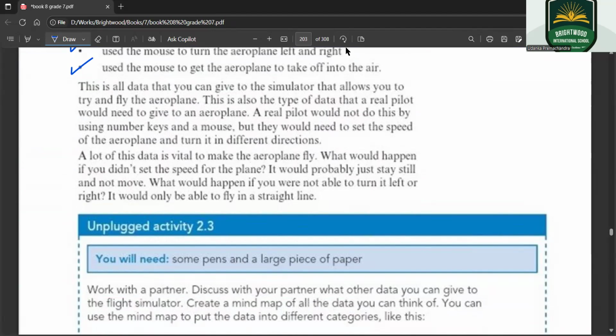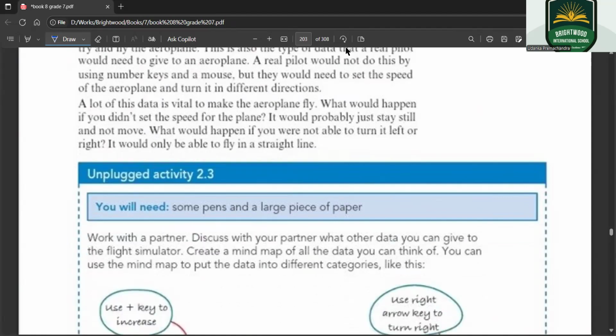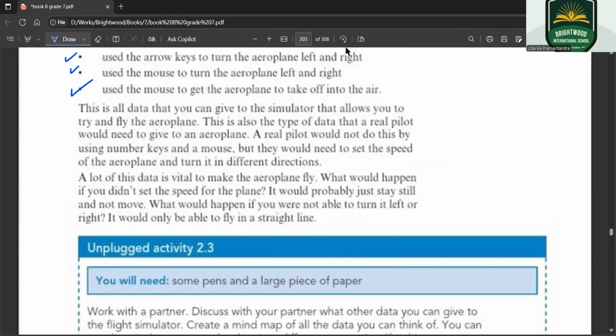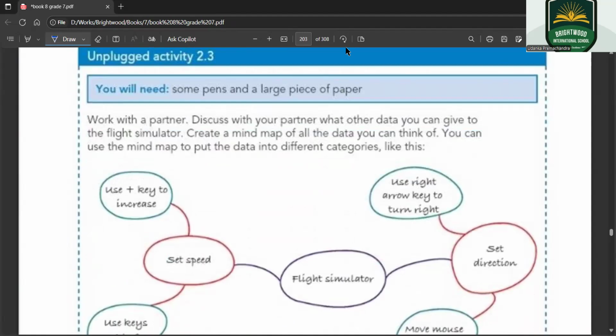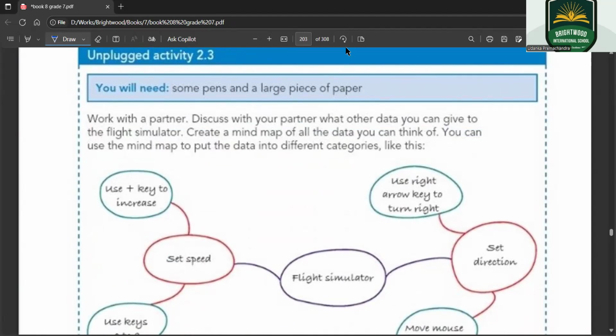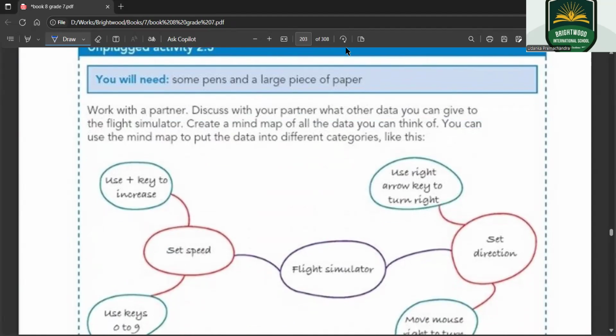So this is also the type of data that a real pilot would need to give an aeroplane. A real pilot would not do this by using number keys and the mouse, but they would need to set the speed of the aeroplane and turn it in different directions. Like that, I just explained yesterday about models and simulators. So now you should know the next thing, how to use models and simulators here.